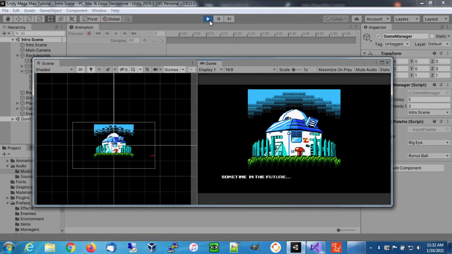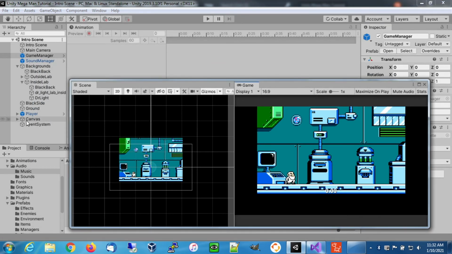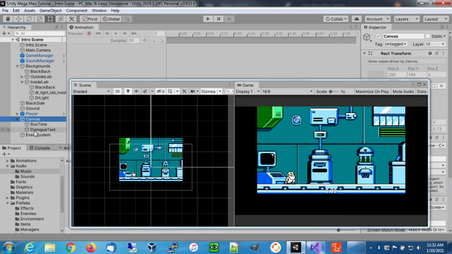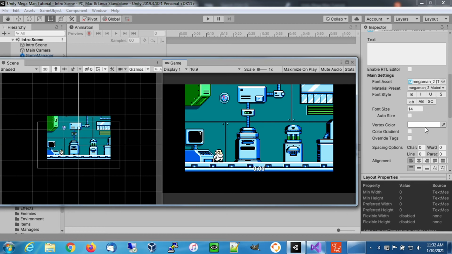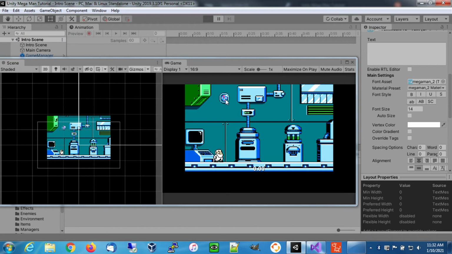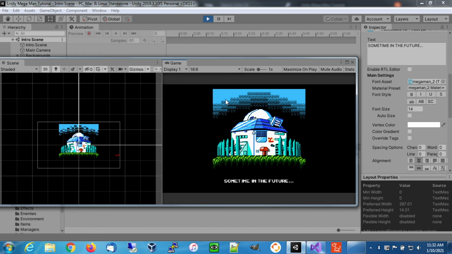So it comes in. Yep, there's something. Yeah, so I think I messed up, and the canvas dialog text should start centered and in the middle, I believe. So let me save that. Run it again. Let's just make sure that should be good. There we go. That looks better.